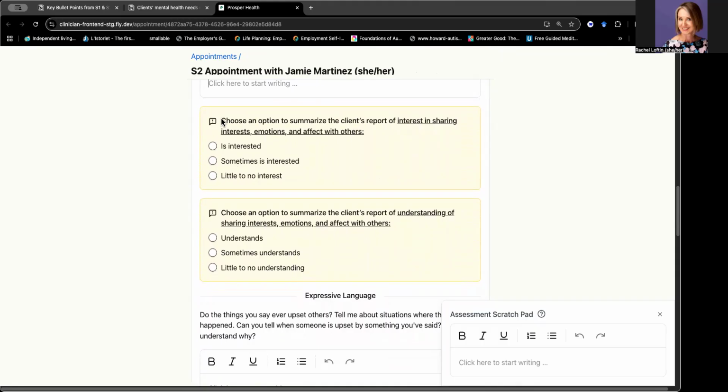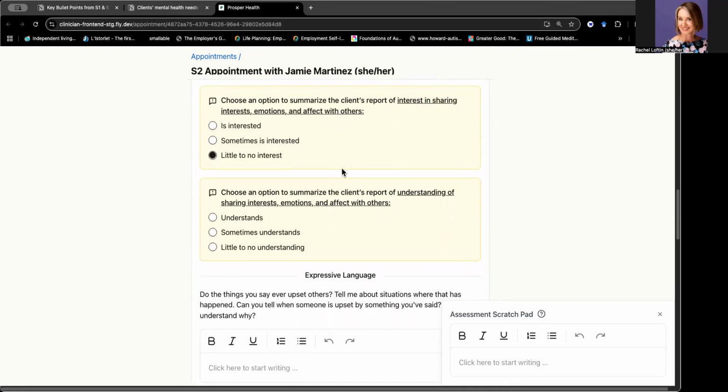And then here, you need to pick the option which best summarizes what the client had to say about their interest in sharing. Are they interested? Are they sometimes interested? Or is there little to no interest? Again, sometimes it's going to be a little bit of a guess here because it's not going to be perfect. But when the sentence auto completes for you in the report, you can customize it to the client.